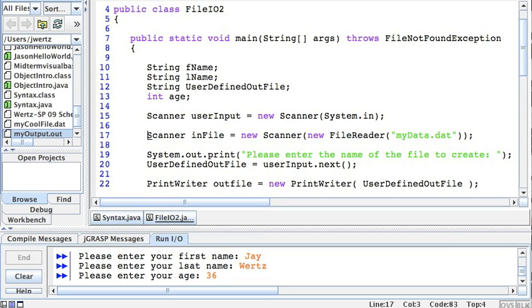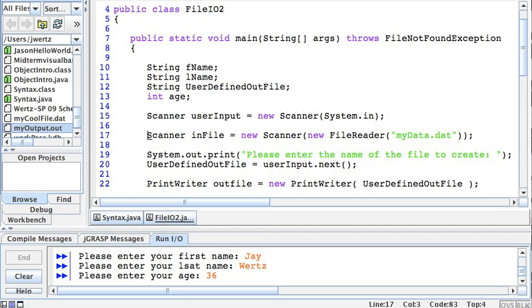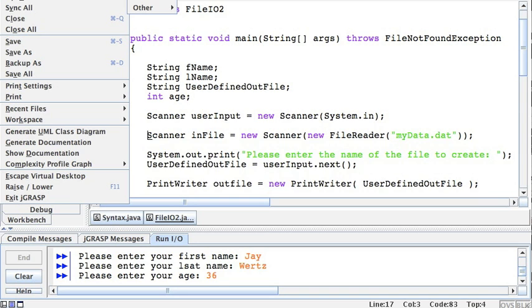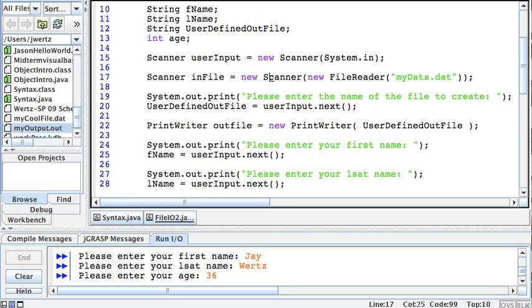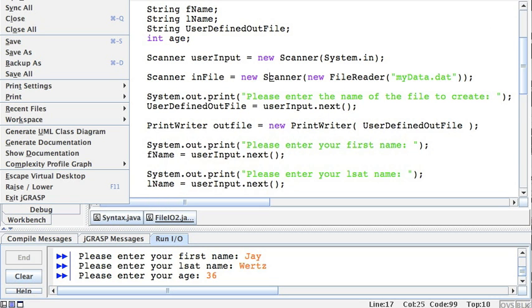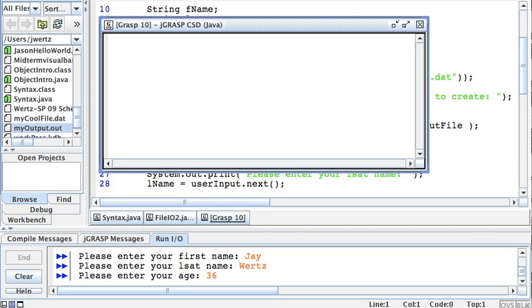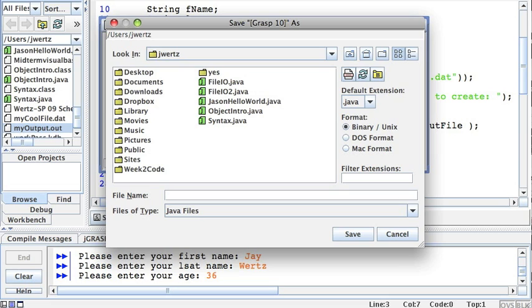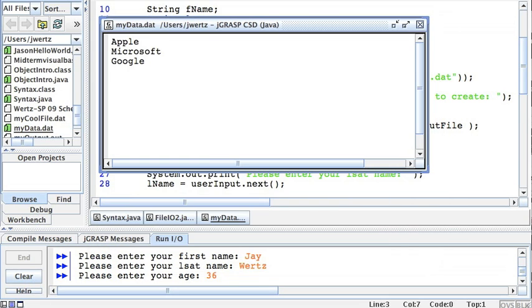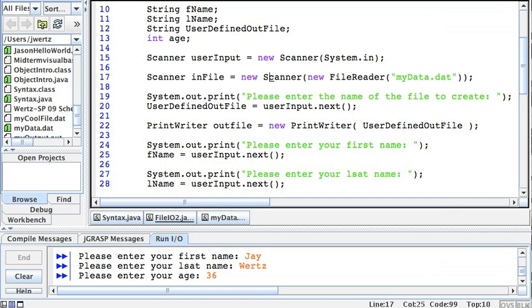Well, let's make a new file over here. Let's create a new text file. So let's create a file. And in this file, we're going to put three things. Stop using my name. It doesn't work. We'll put Apple, Microsoft, Google. I'm going to save it. We'll call it mydata.dat. Now I've got that file.